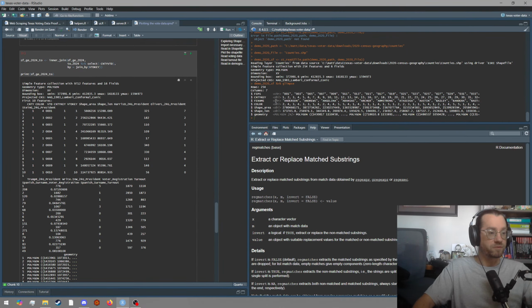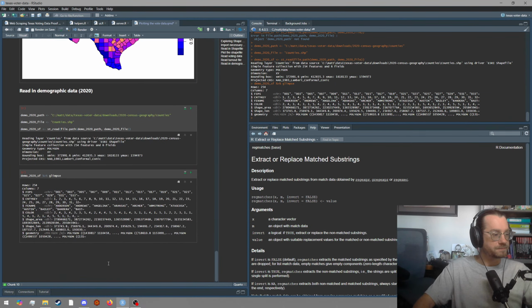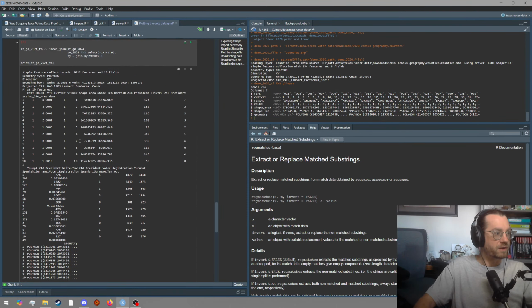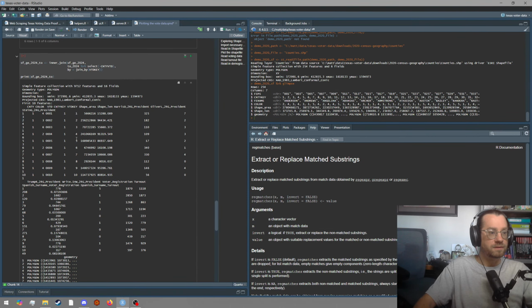And the very first thing we can do is just get the county name, which is going to be very helpful if we want to pull up specific information about a county. Do that. We're going to join our county data.